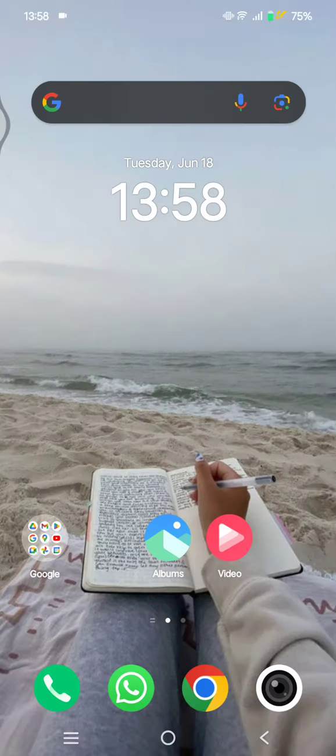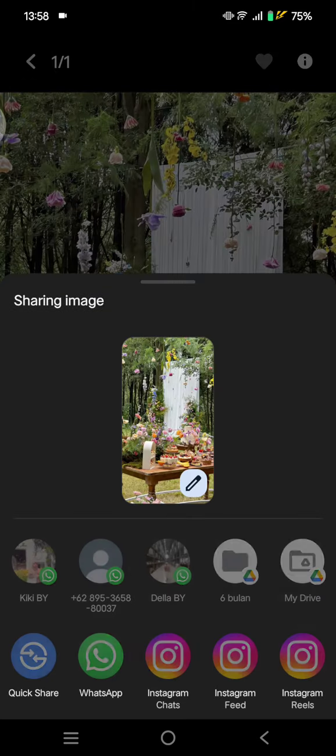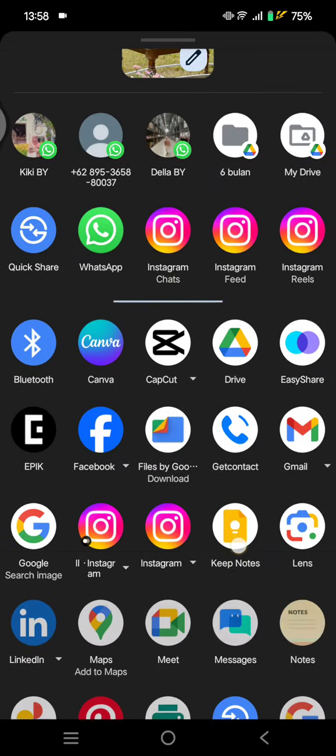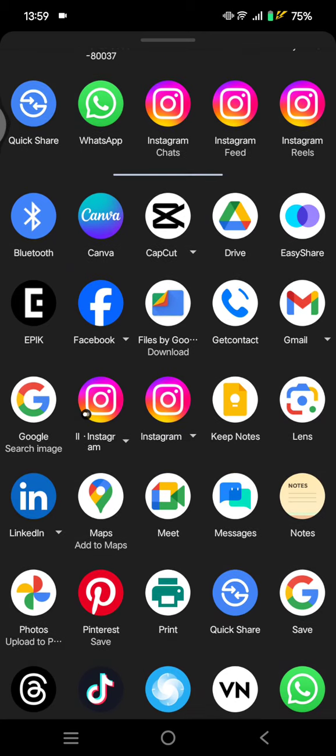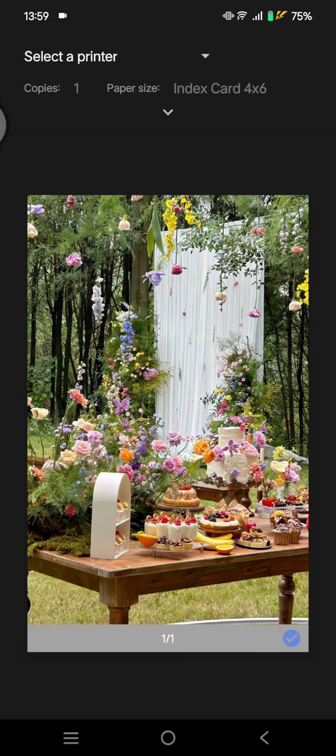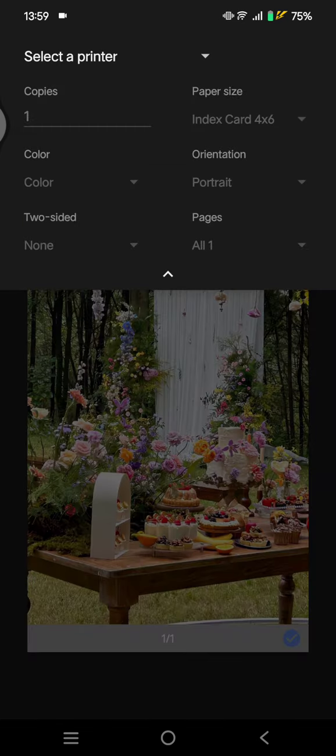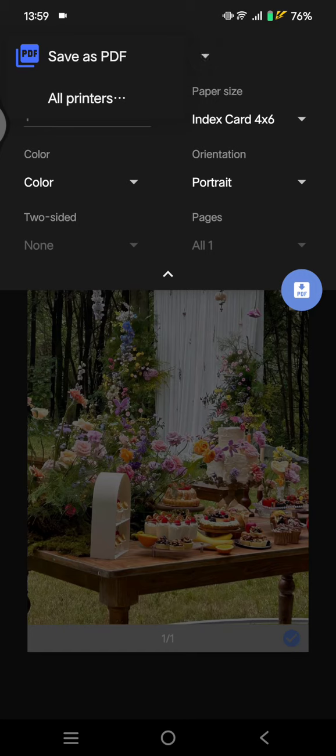This is the image that I downloaded before, and after that you can click on the share button at the bottom and just scroll down until you find the print option. This one, print. Click on that and you can just find the device. Here is the size. You can change the settings to your liking. You can change the paper size, the color, orientation, and others. And here you can select a printer. So if you have a connected printer device, you can see it in here, and after that you can just click on print.